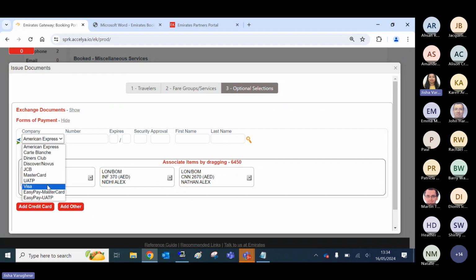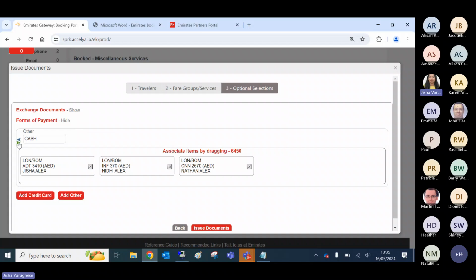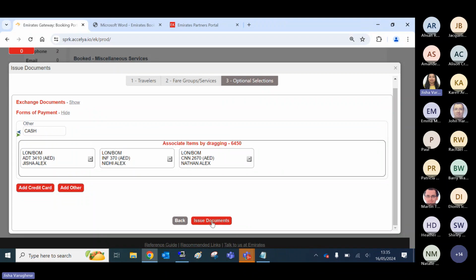So these are the available credit card options for the BSP agents. For non-BSP agents, you also have the credit card form of payment option, but this has to be enabled by us. If you want to change the form of payment, you have a small green icon over here. Just click on the green icon and you can select the other form of payment as cash. If you're directly settling with BSP, you can go for this option and click on issue documents.